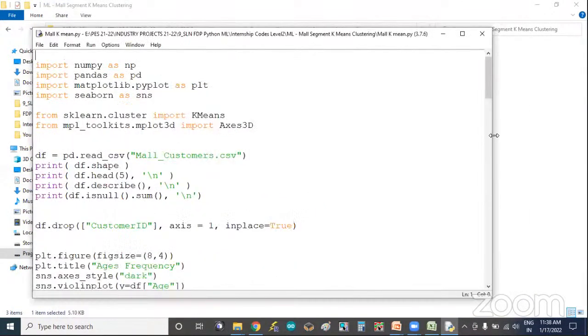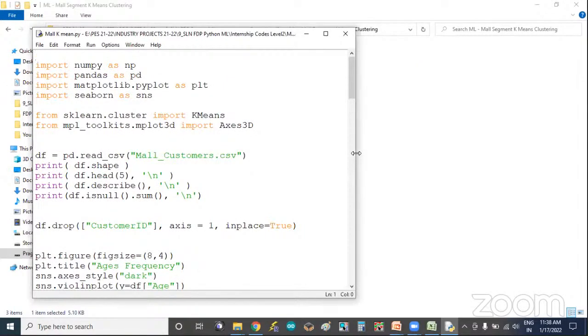This is not a complete, closed-loop kind of code. In this code, I'm trying to cover a few different types of graphical formats. At the end we'll see one 3D graph also. We'll see how to make use of different graphical formats and the importance of graphs, and we'll try to understand some information from those graphs.